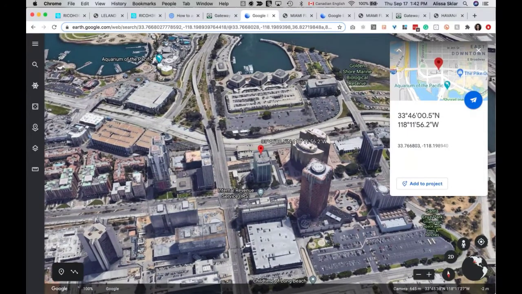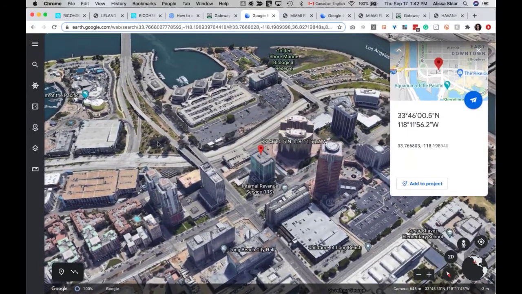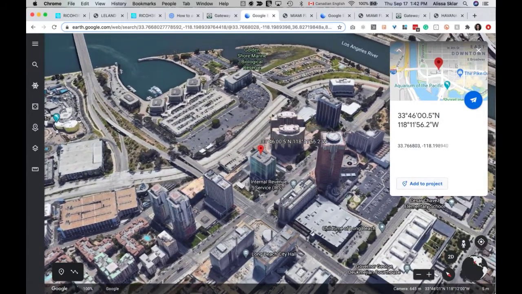So everybody is automatically familiar with that and knows that there are tools within here that they can use if they want to go to 2D.